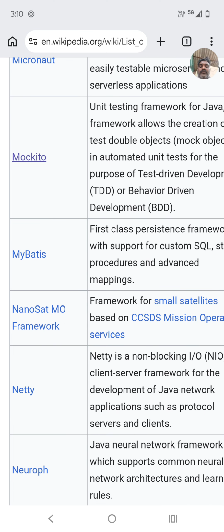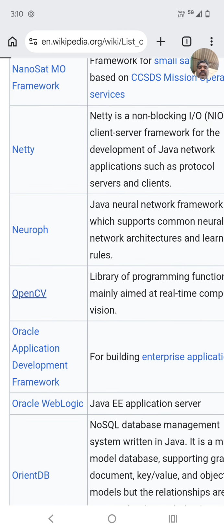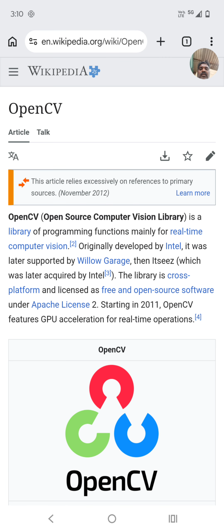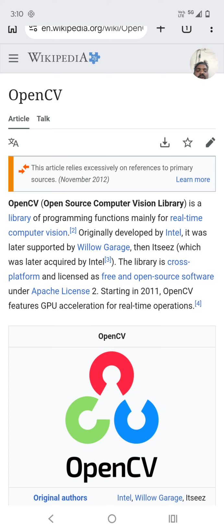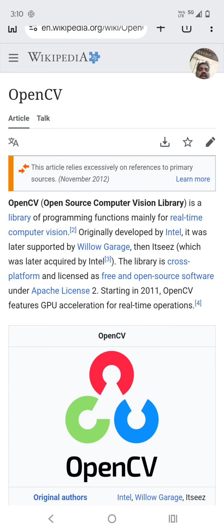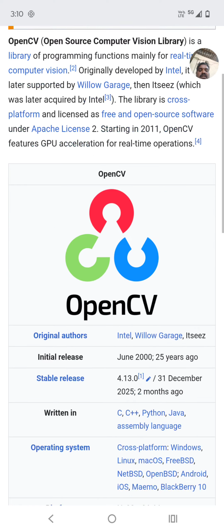Today's video we're going to discuss another Java related framework. I'm going to discuss OpenCV. OpenCV is an open source computer vision library for programming functions, mainly real-time computer vision. OpenCV is basically developed for real-time computer vision. Originally developed by Intel, it was later supported by Willow Garage.